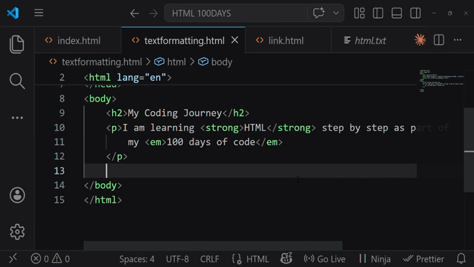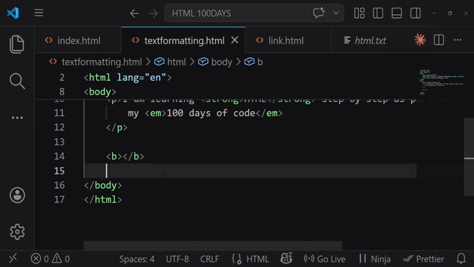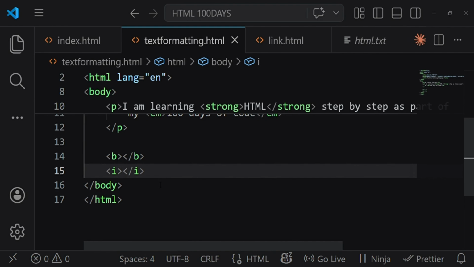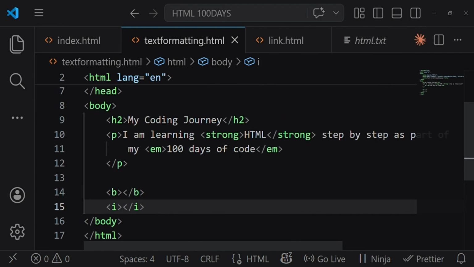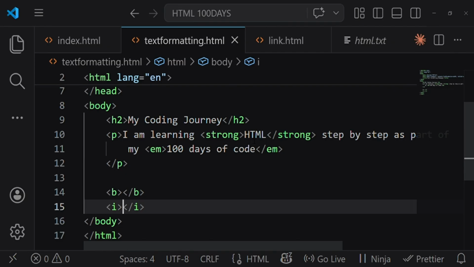So let's have other tags. We have the B. B and I are also still very relevant. But when I'm talking about the HTML and other days of code, I have to put more emphasis on this. And for SEO purposes, because there's something called semantic HTML, strong and EM are semantic HTML elements.